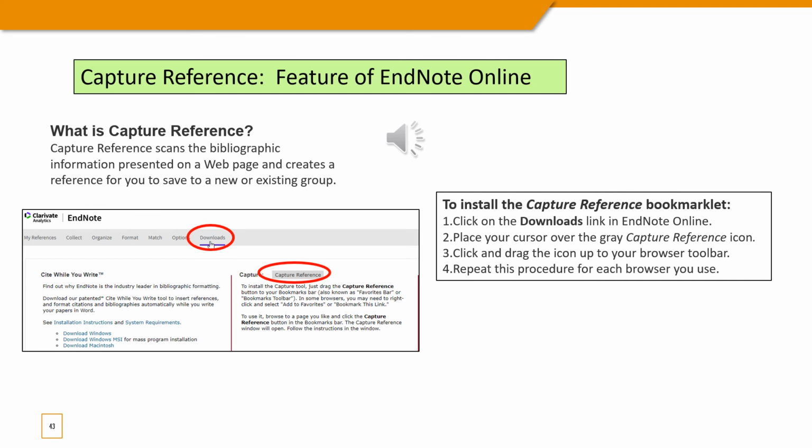Capture Reference is a browser bookmarklet that can be used to capture online references from web pages into EndNote Online or EndNote Desktop. The Capture Reference bookmarklet scans the bibliographic information presented on a web page and creates a reference that you can save to a new or existing group. If no group is specified, the reference is saved to Unfiled.